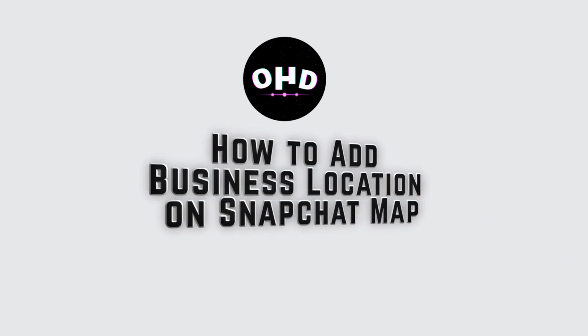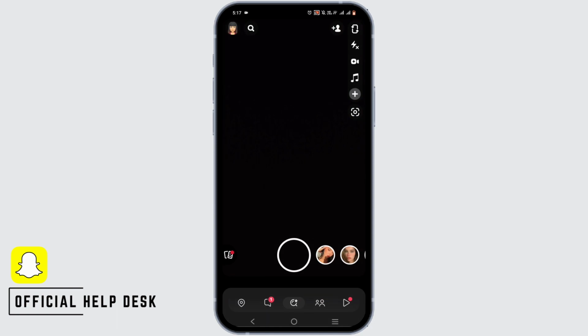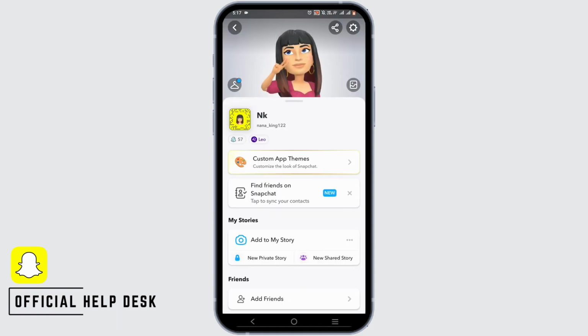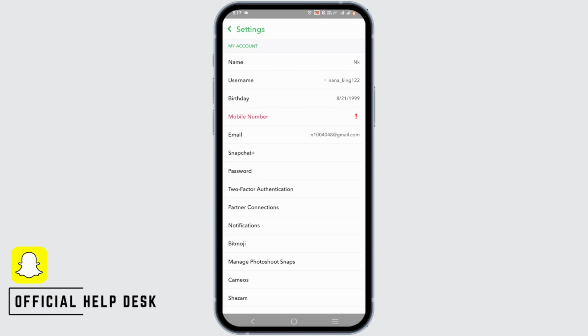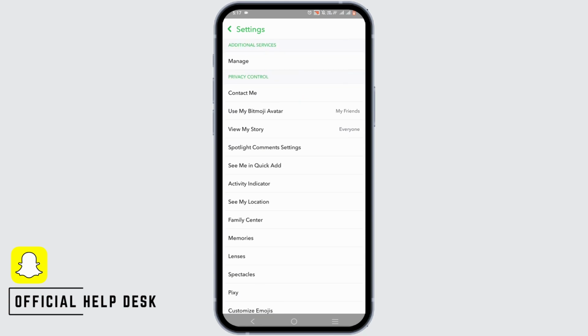How to add business location on Snapchat map. For this, go ahead and open your Snapchat and tap on your Bitmoji icon at the top. Go ahead and select the setting option and scroll down until you see the option of see my location.